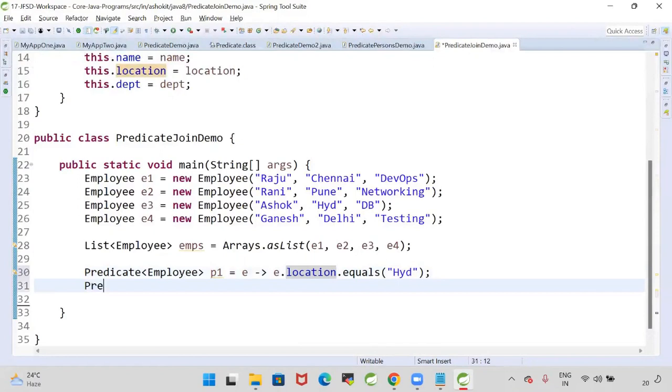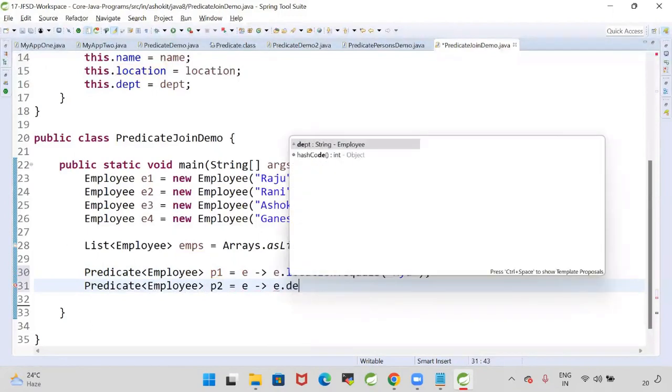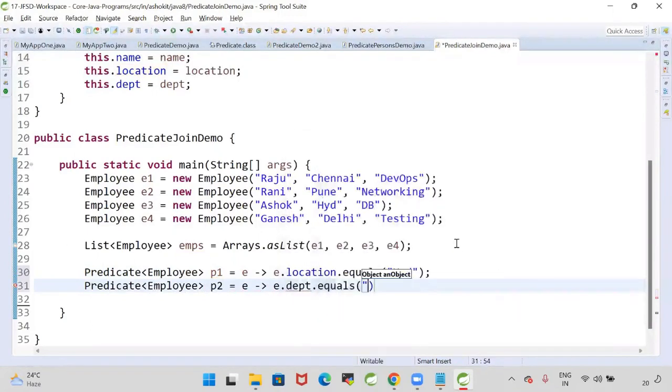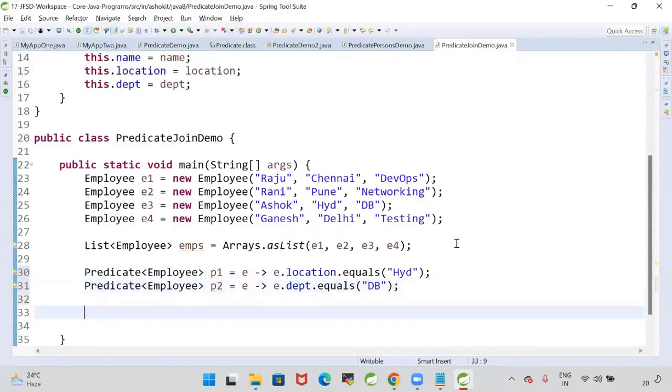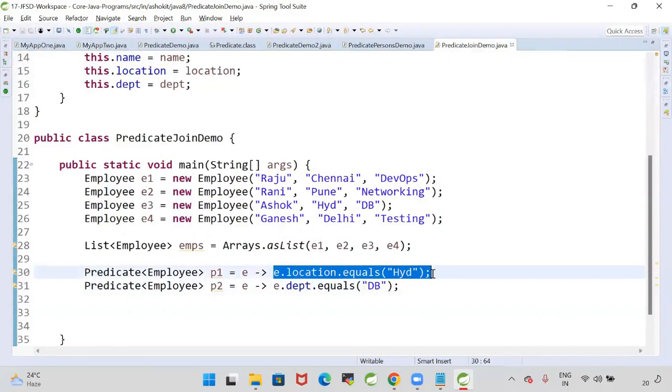And the second one, second predicate. Predicate of employee, P2. I'm passing the input as an employee object, E dot department. If department dot equals database, then I want it. Okay, can I say that these are two predicates? One predicate is used to check the location and another predicate is used to check the department.